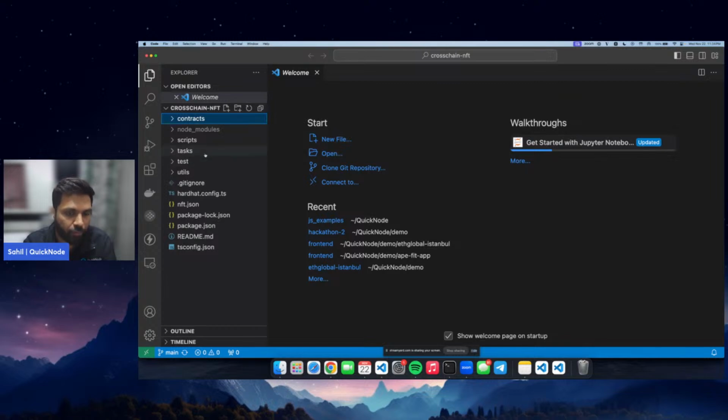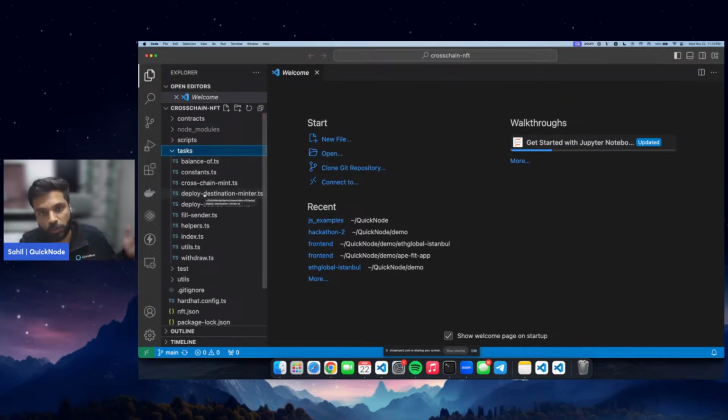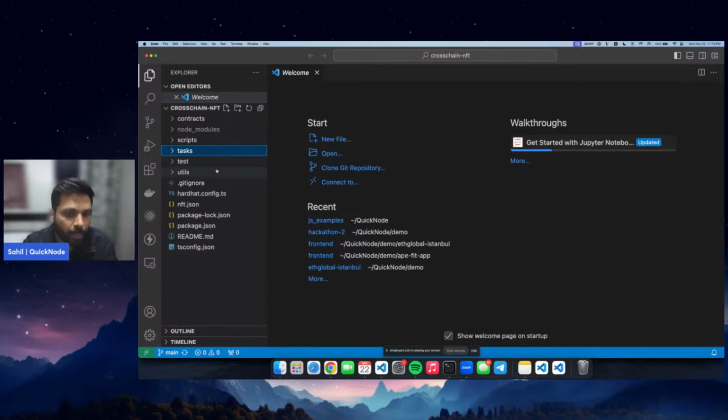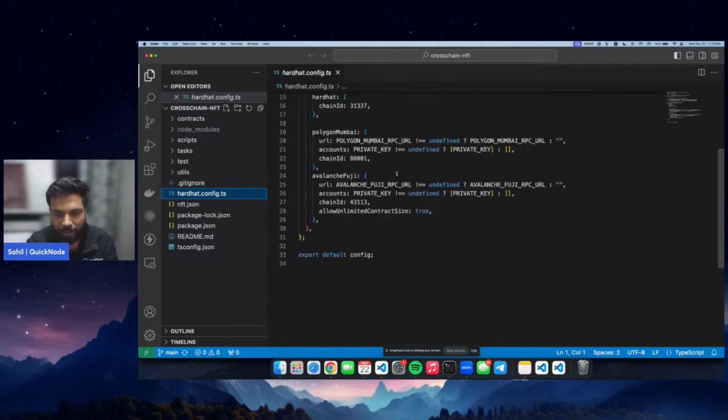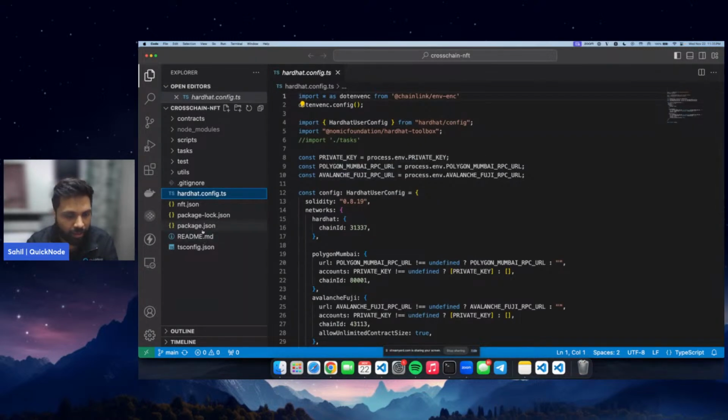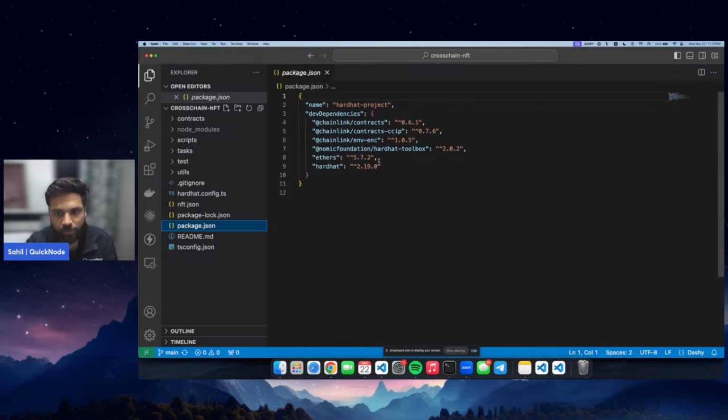We have a few tasks which we will be using to deploy our contracts, deploy our NFT across the chain, and to get all the constants of CCIP. We will go through each and every file, but I'm just giving you a brief overview of how the structure of this directory looks like. And then we have a Hardhat config file, which is a custom Hardhat config file. And then these are the packages which we have used to create this repo.